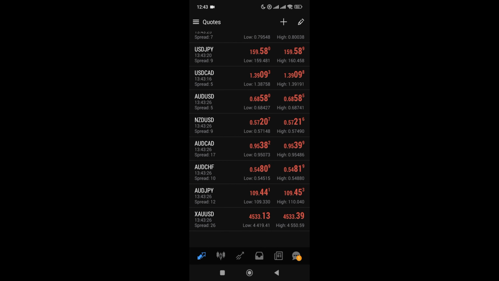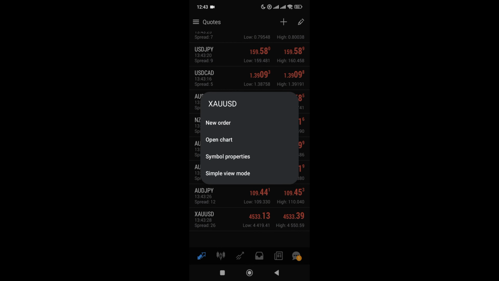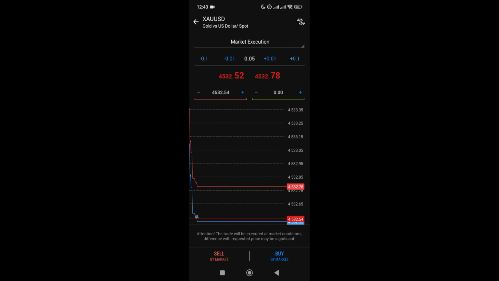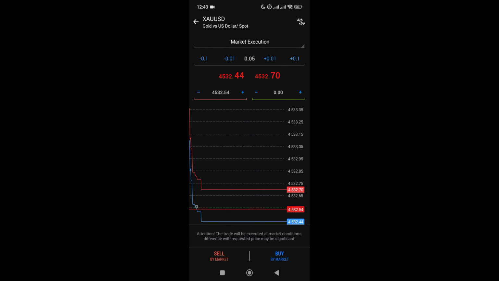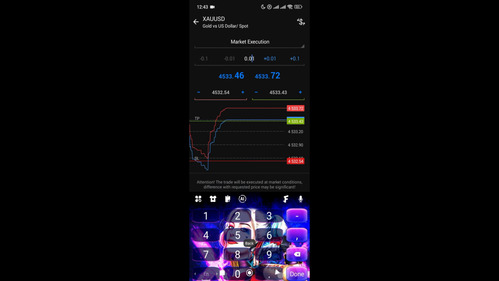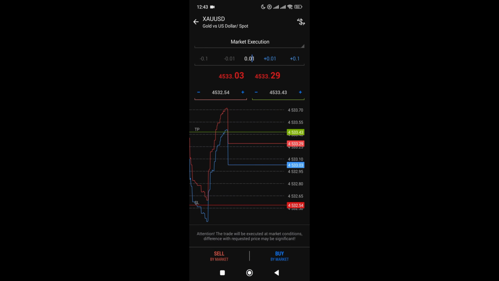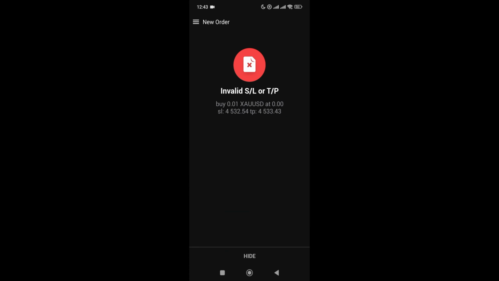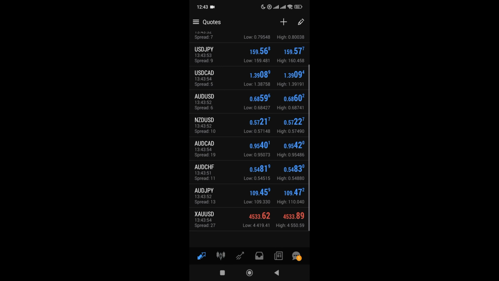If you want to open trades, you click on this, then you click on new order, like I've shown you in some of my videos on how to open a trade. Then you set your lot size, stuff like that. Adjust it how you want, then take profit. Then you can go buy or sell. But my account is insufficient, so I'm just showing you as an example. You can see if you click on it, it won't go through. So just showing you how it works.